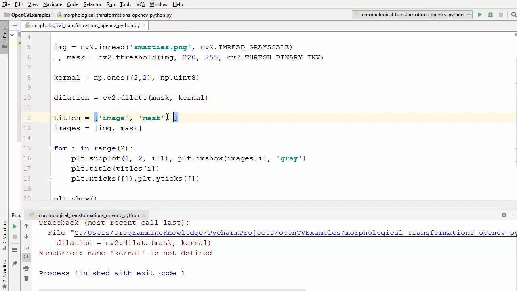I'm going to add one more title here, which is dilation, and then add the image after the dilation is applied. Then we are going to increase the range to 3 because now we have 3 images, and let's say this plot contains images 1 by 3, so 1 row and 3 columns, right?